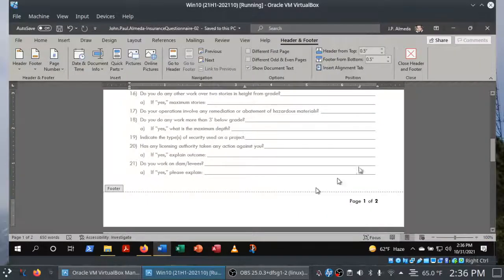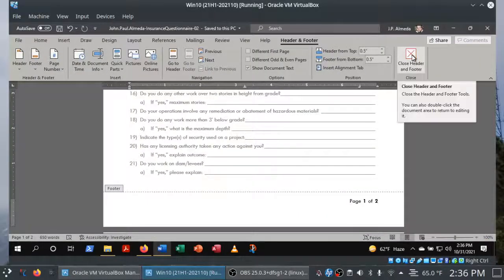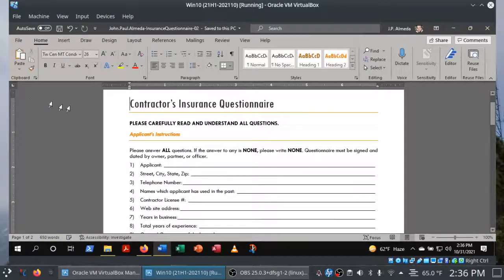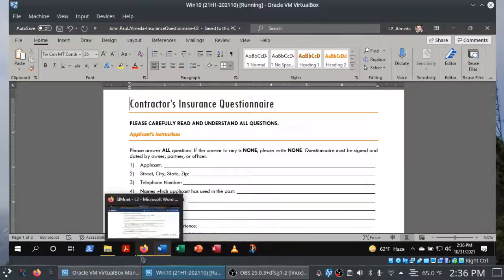Two ways to do this, by the way. You can click on Close Header and Footer or just double click back into the body of the document. Two ways to do this. Make sure you save. And let's continue.